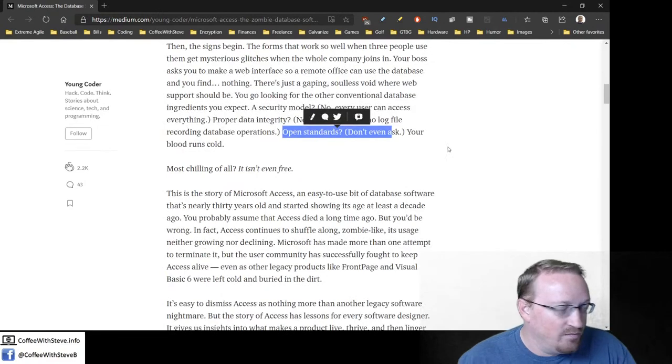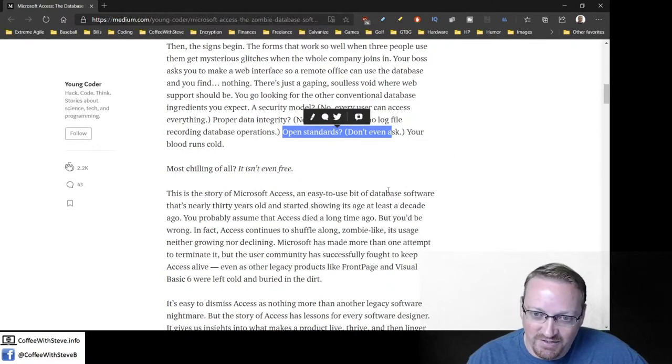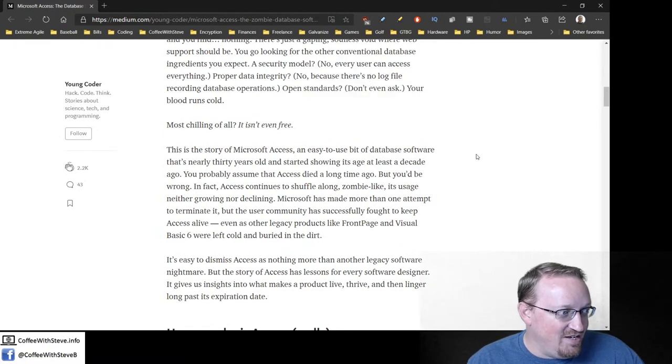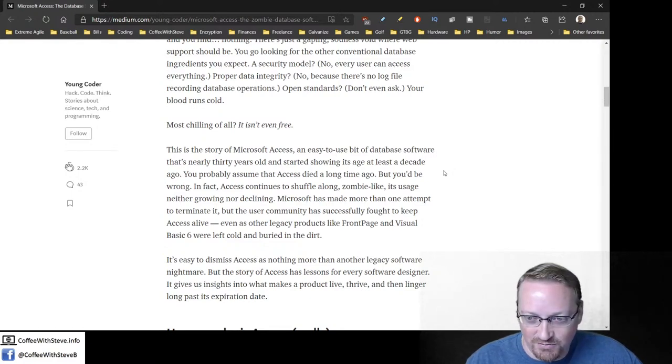Okay, but that's not even the good stuff. Let's dig in even a little bit more. This is the story of Microsoft Access, an easy-to-use bit of database software that's nearly 30 years old and started showing its age at least a decade ago. You probably assume that Access died a long time ago, and you'd be wrong.